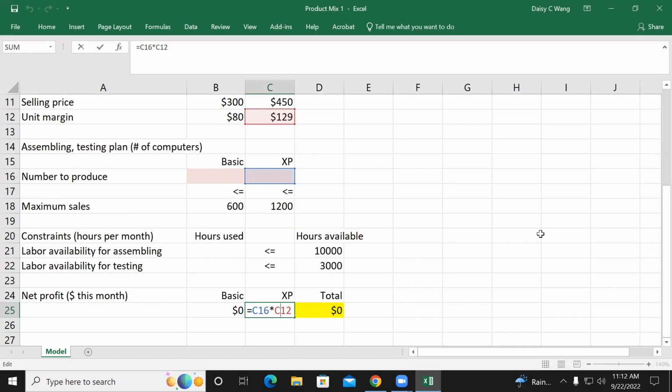So when you are doing it, I want you also to think. I don't want you to just follow what I did. I want you to think why I click C12 and then why I click C16, so that in the future you know what to do. So C12 is the unit margin, because we want this times the number that we create. So we use C16.